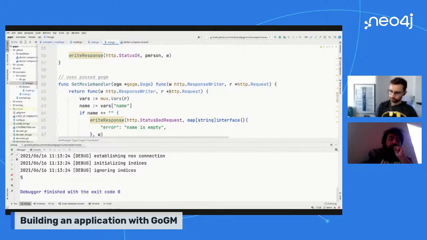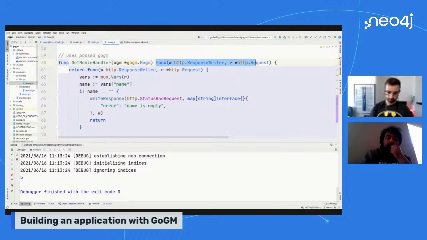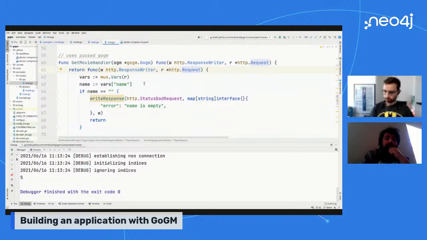The first way you can do it is by making a function that returns a function pointer, and you pass Gogem into it like this. So we're returning the function definition that Mux requires for an endpoint, which is just a response writer and an HTTP request.